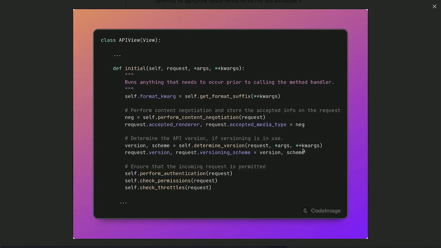This is the initial, because the initial does a lot of things. So format suffix, you can have the endpoint to have the actual format that you need, so .json, for example. Then you have content negotiation when, depending on the headers and the suffix and everything, it decides, okay, what parser class do I need? What renderer do I need at the end?